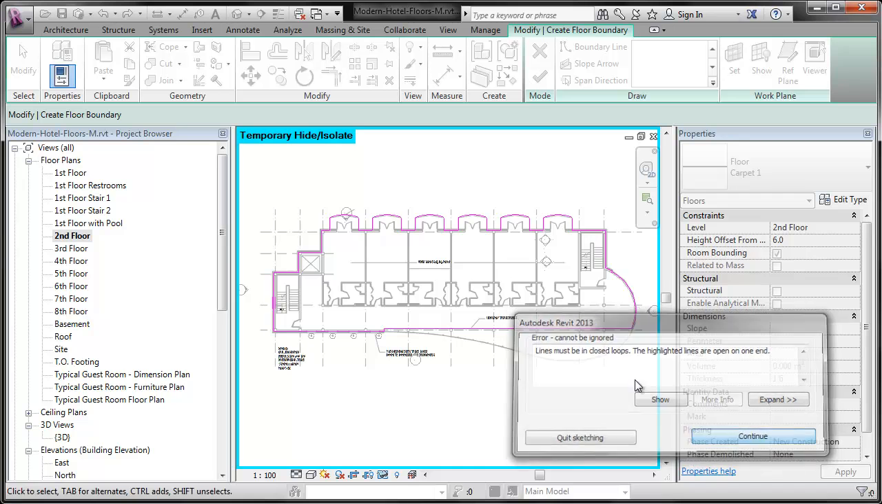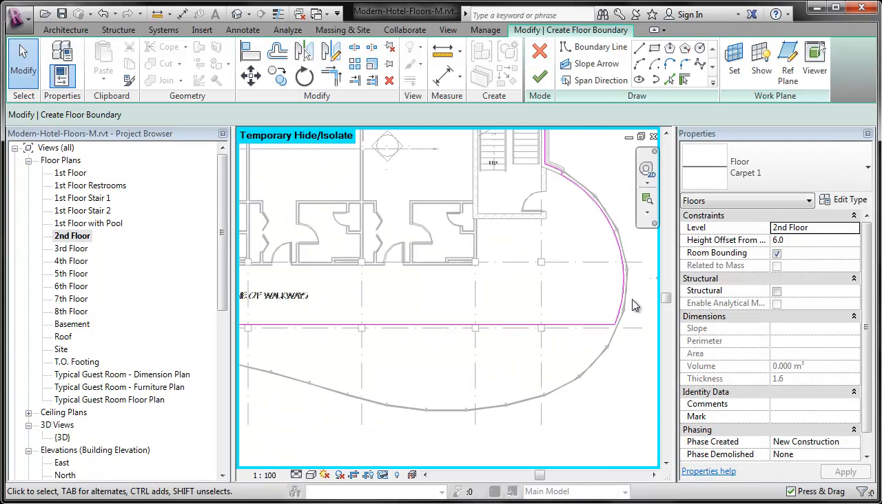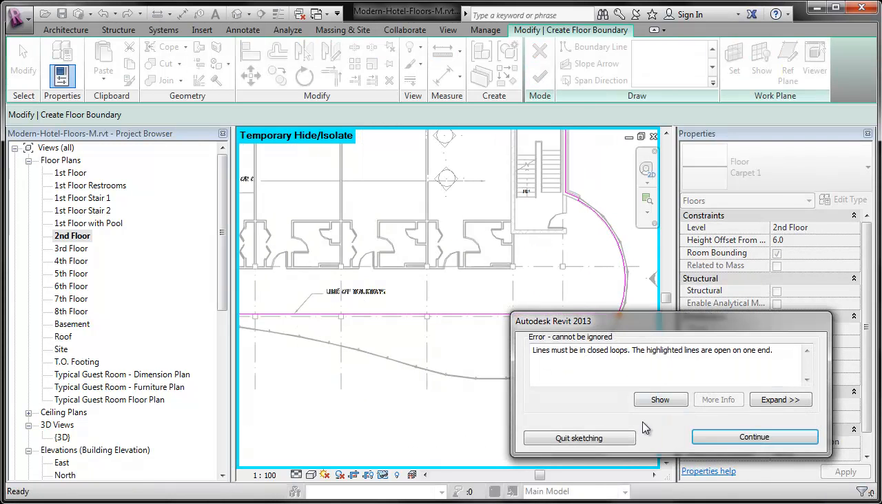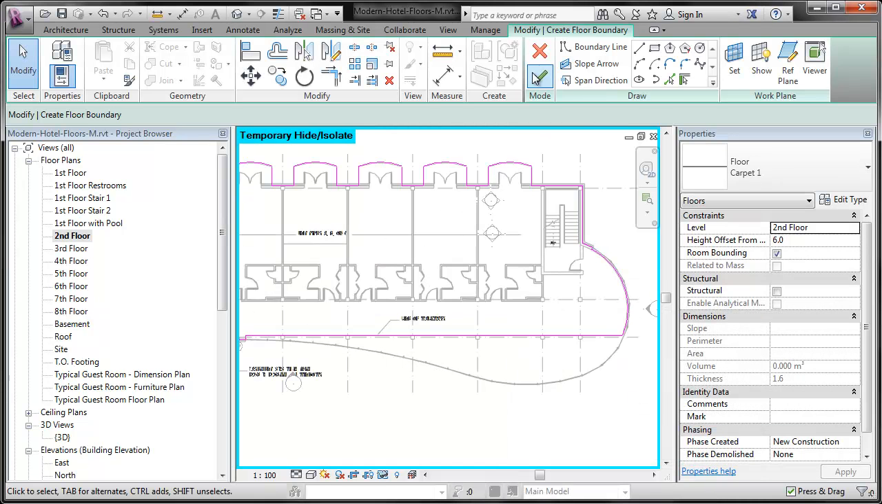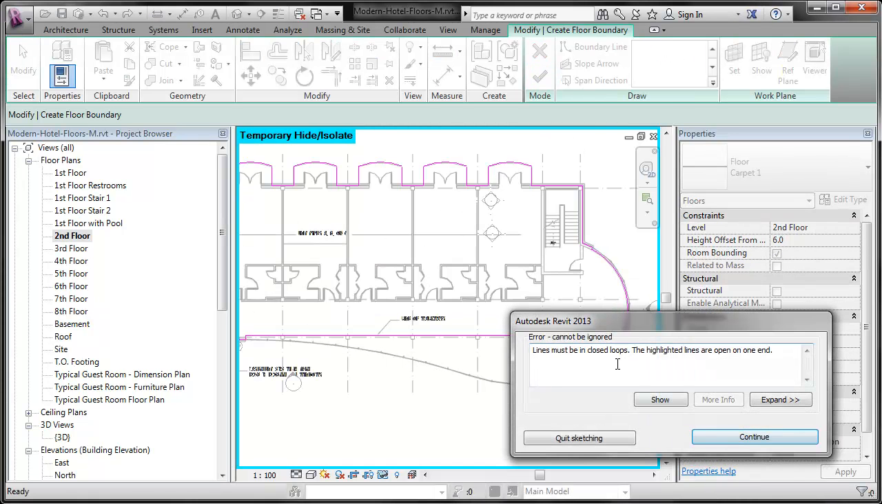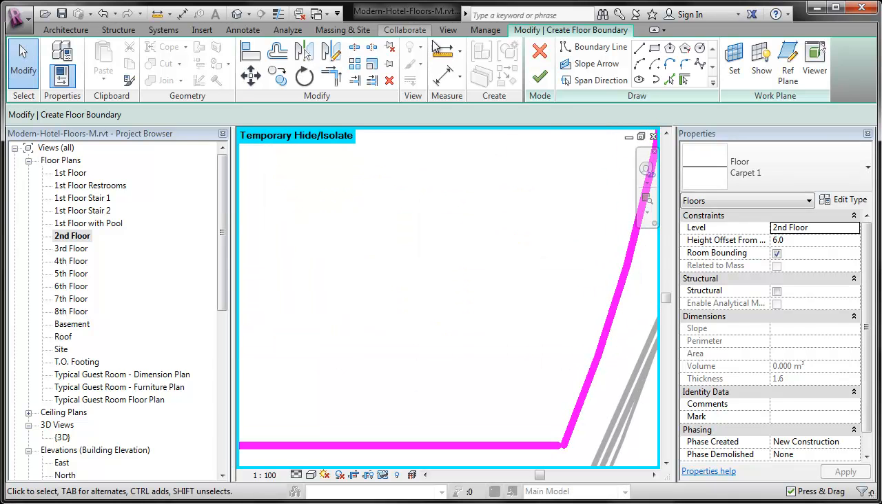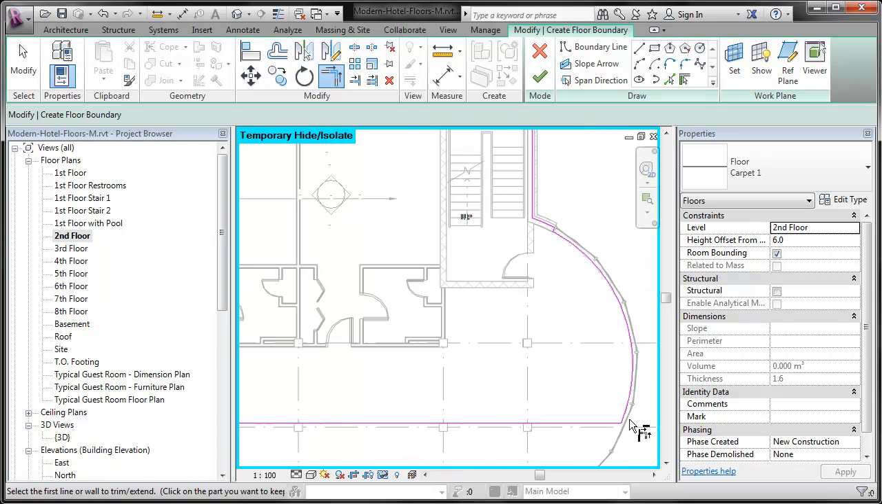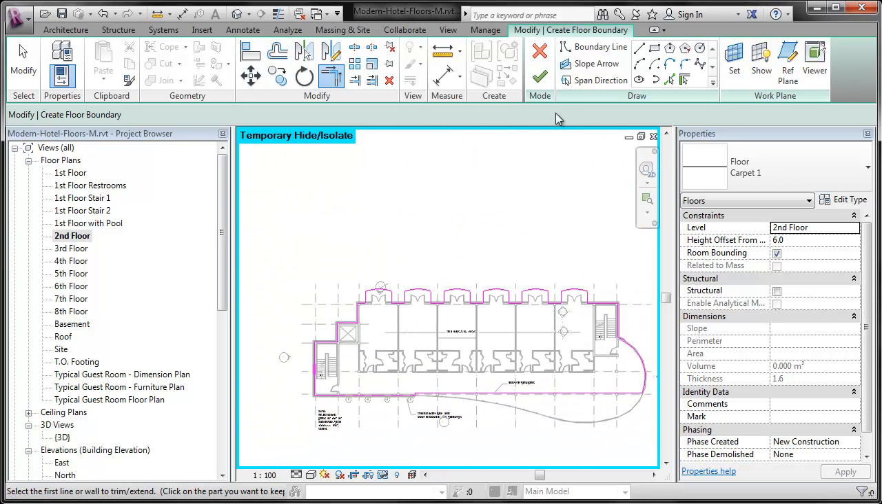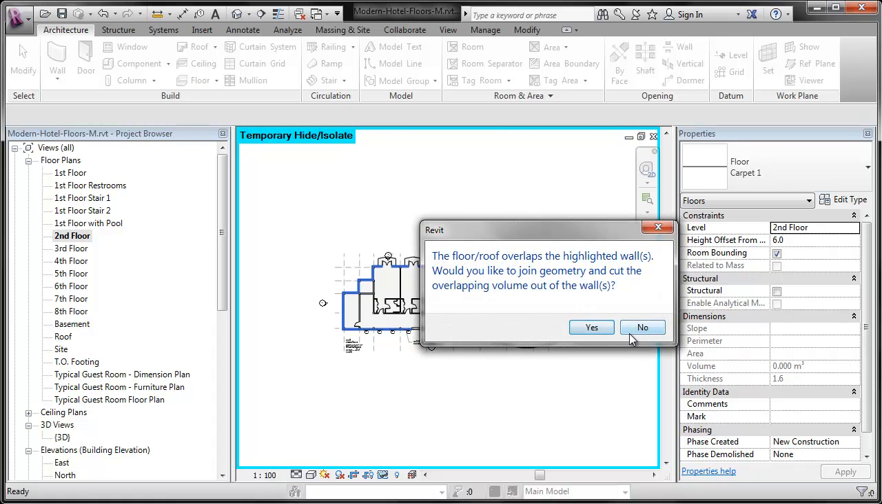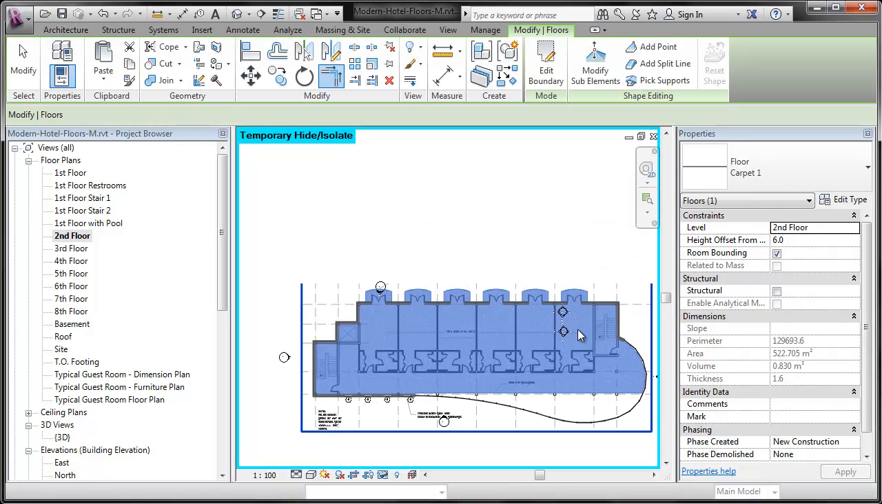Oh, no, there's a problem here. So there's something, let's go Finish. Okay, so there's something in the bottom here. No, it's not joined there, so let's trim this up. Let's click Finish. And when it says do you want to join, we want to click Yes.